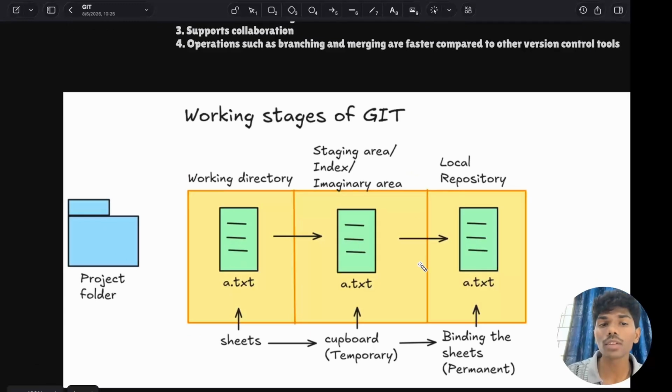I'll be explaining the working stages of Git. For example, we want to check versions using a version control system, so we will make a folder. Here we have one file named a.txt, which is basically a text-based file. So we have it in a folder, and the file is present inside the working directory. I will explain what the working directory, the staging area and the local repository are.